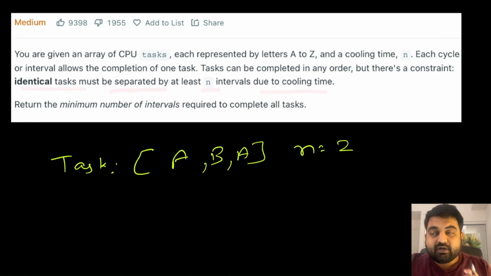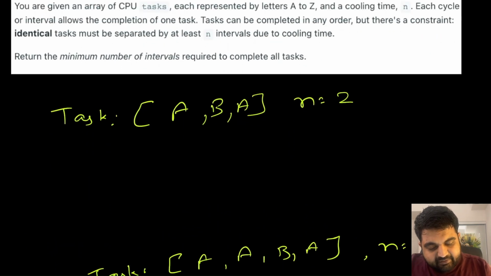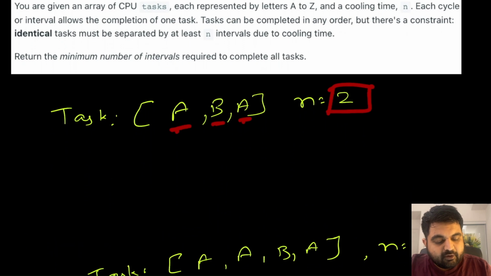Okay, so let's try to understand what it just mentioned with some examples. Basically, we need to return the minimum number of intervals required to complete all the tasks. So let's try to understand this with an example. In this case, we can see that we are given three tasks that we need to complete. First task is A, second one is B, and third one is once again A. We are also given the cooling down period of 2.